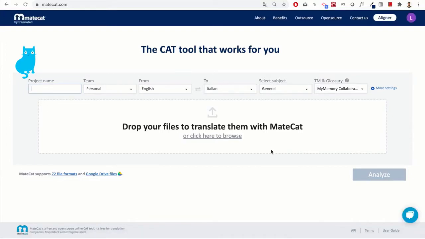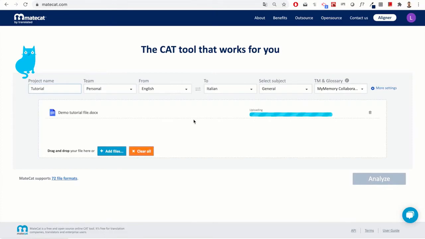Now that I'm logged into MateCat, I'm going to create a very quick project. First of all, I'm going to provide my project a name. Then I will leave the default settings since I'm very happy with them. I will translate this file from English into Italian, and I will use the default settings for translation memory and theme selection. We'll deep dive into those in a moment. Then, to select my file, I will simply need to click here to browse, or I can drag and drop my file here in this box. As you can see, the upload is very fast.